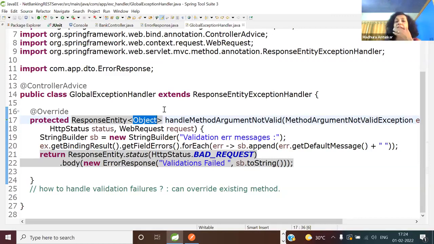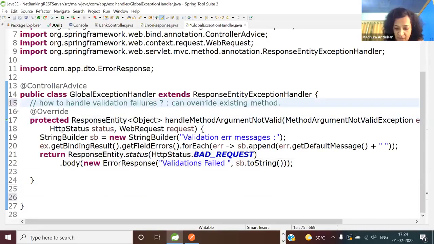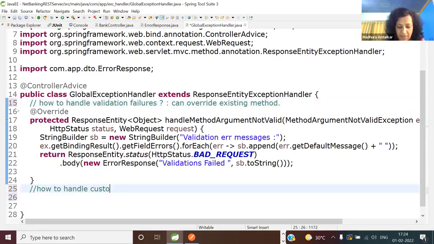So finish it and tell me if it worked. Worked means no compiler error. This comment went haywire. Okay, so now in the next minute, how to handle the custom exception.